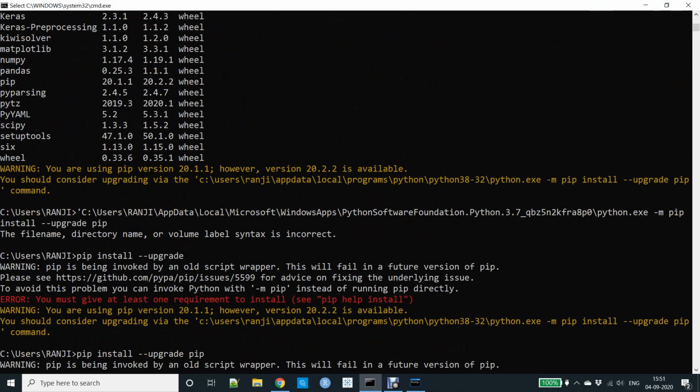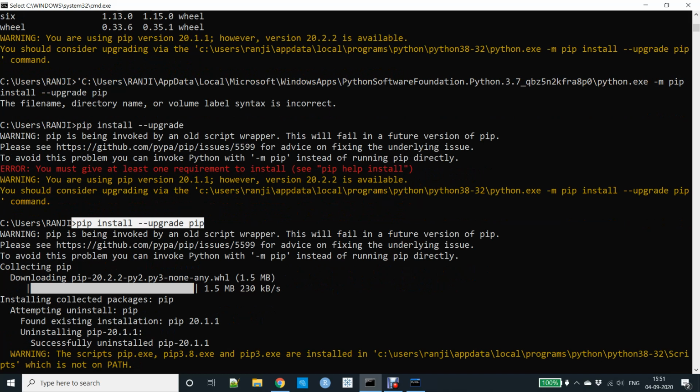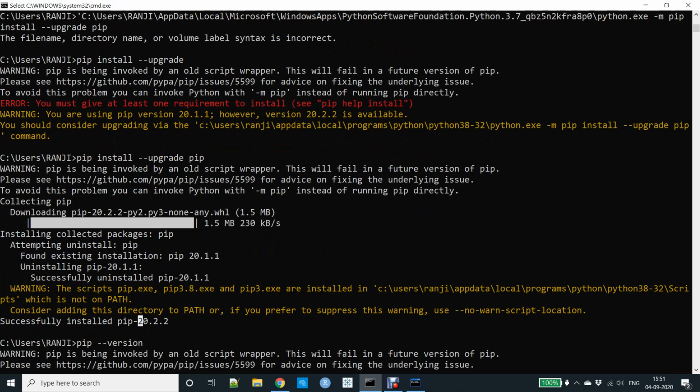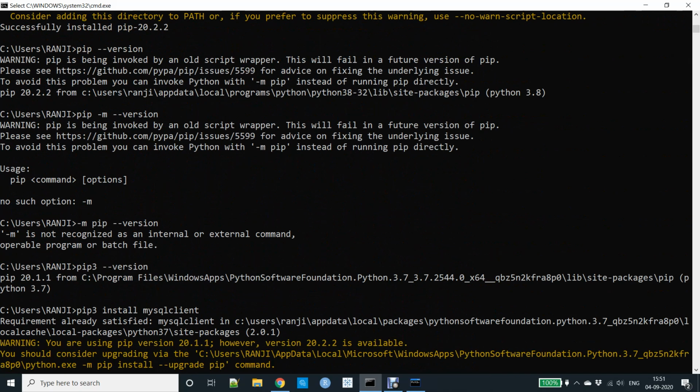And if you want to upgrade to the latest pip, this is the command: pip install --upgrade pip. By this you can upgrade your pip. I have an older version of pip, so it found the existing installation 20.1.1, and what it installed is 20.2.2. So by this command you can install the latest pip.